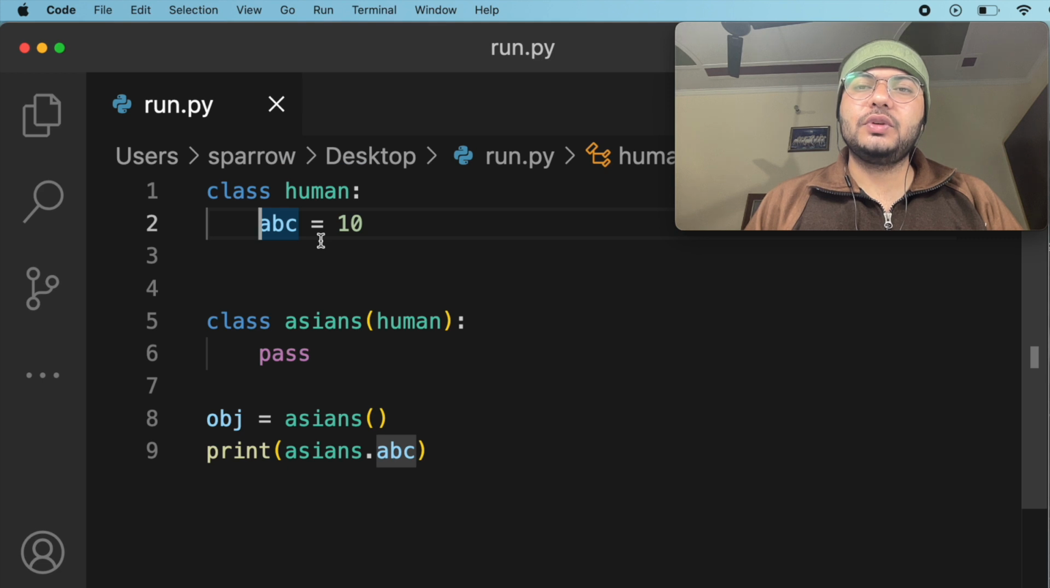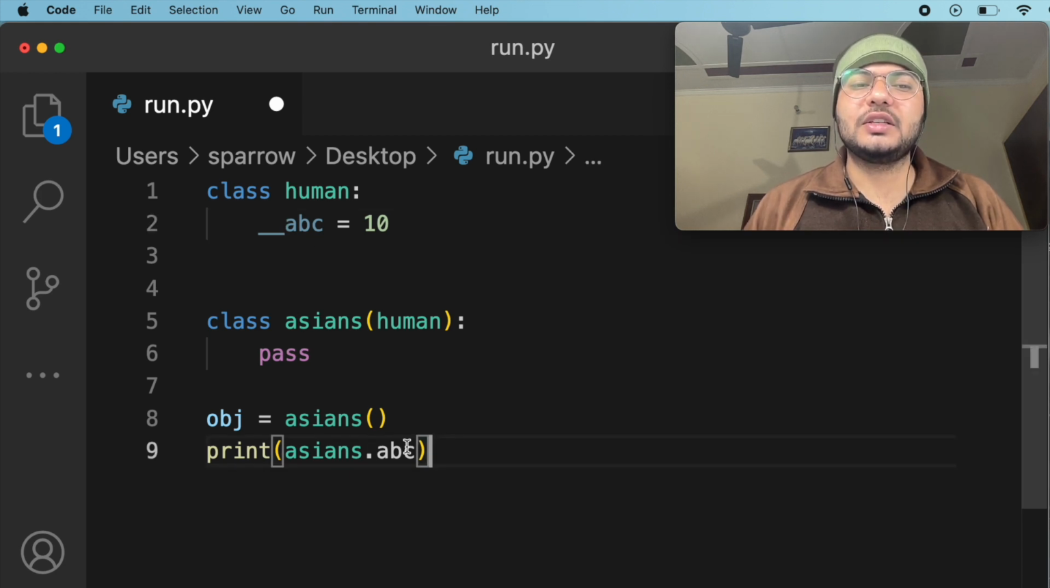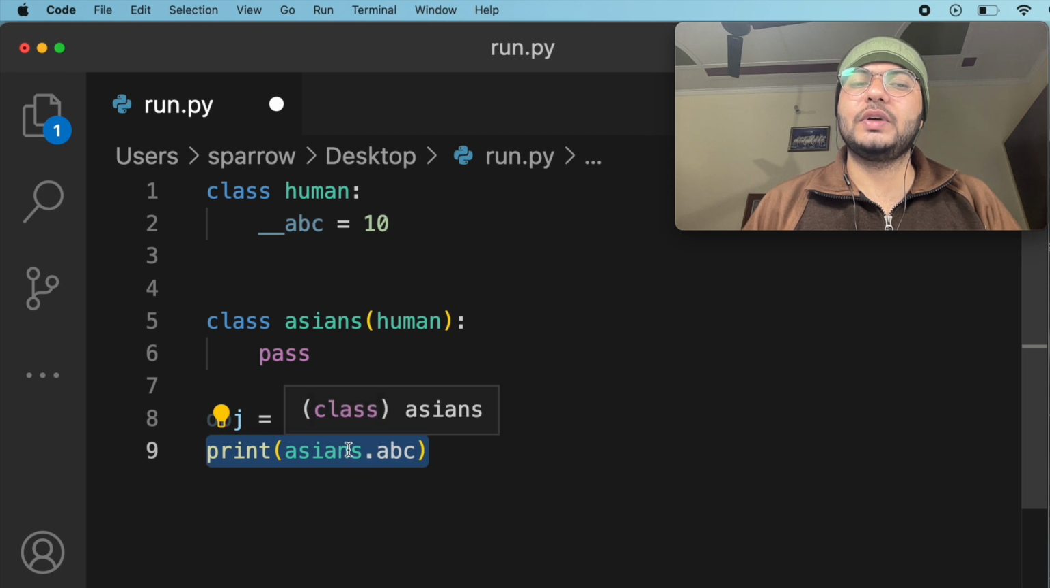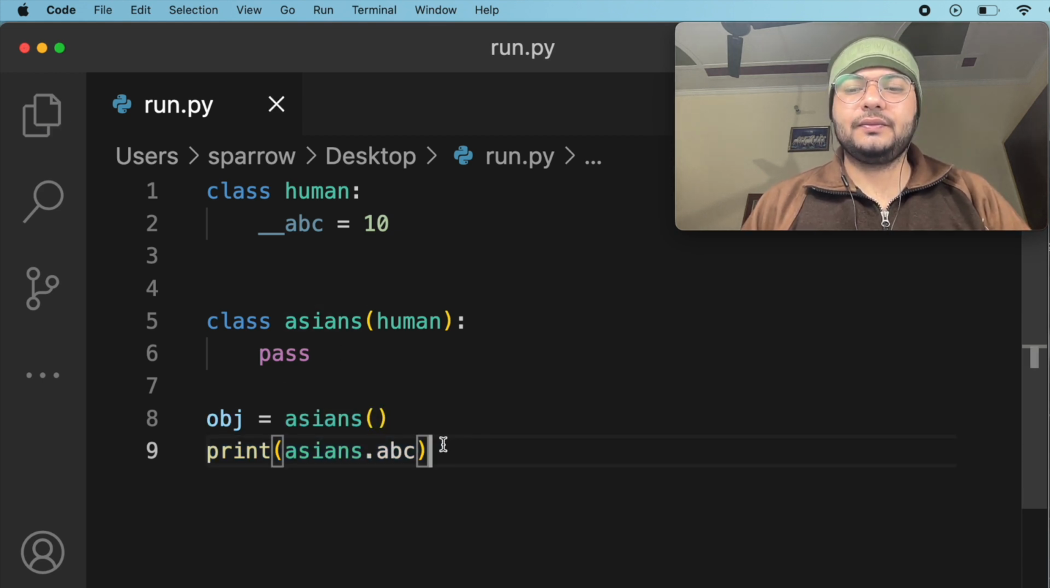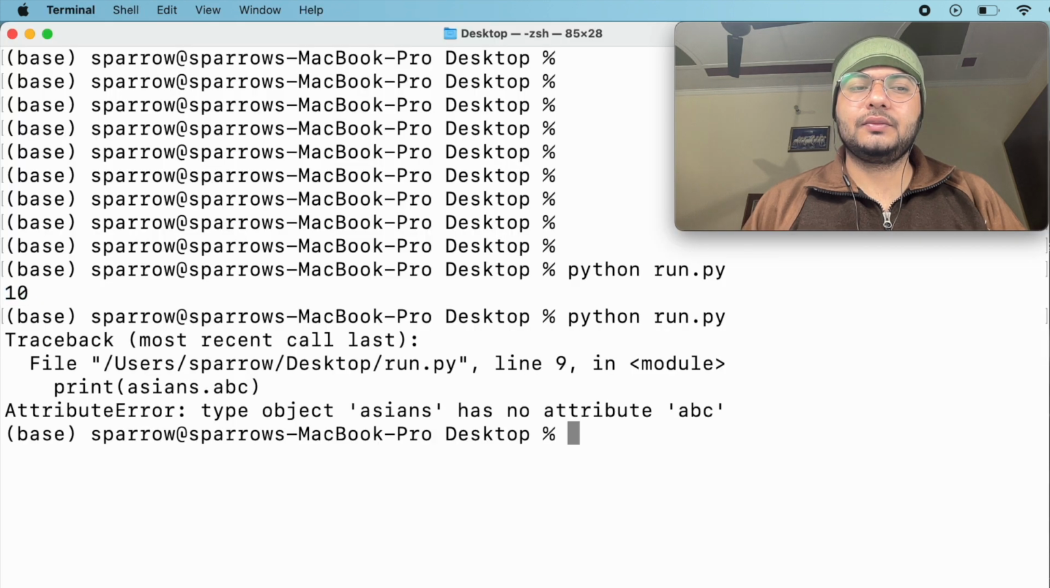So then what we can do is we can make it private. How can we make it private? We have to add two underscores. Then this is a private variable. Then it should now in this case throw an error when we want to access ABC from the child class. Let's see. See, now we are having an attribute error.